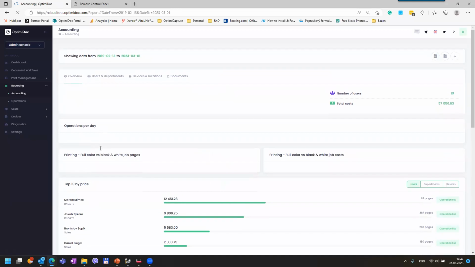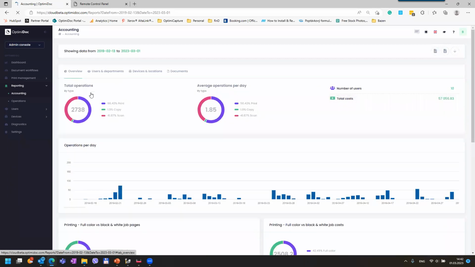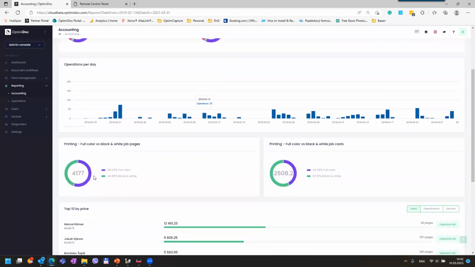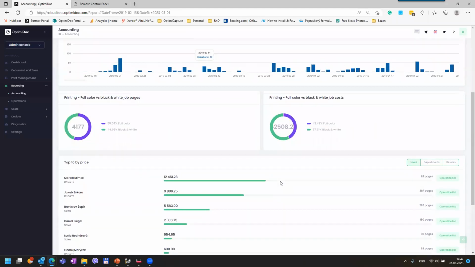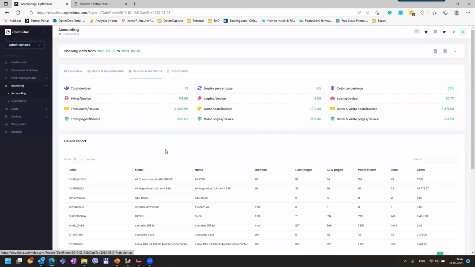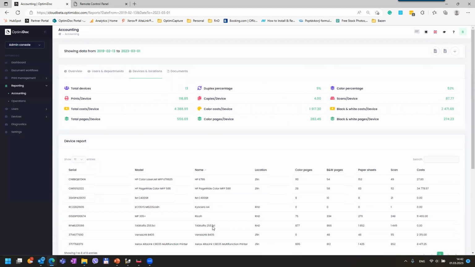And yeah, here you can see that we have the information in the overview about the amount of the operations, average operations per day, some cost per day, conversion between the black and white color print, some top 10 users, top 10 departments, devices. And after that, we have also reporting based on the devices, locations, users, departments, and so on. All of this stuff could be exported to the Excel or the CSV file for the next processing.